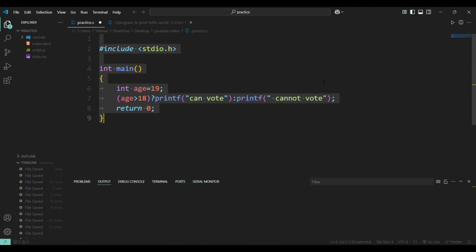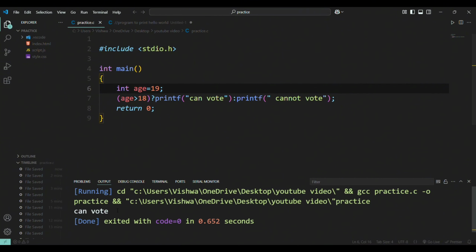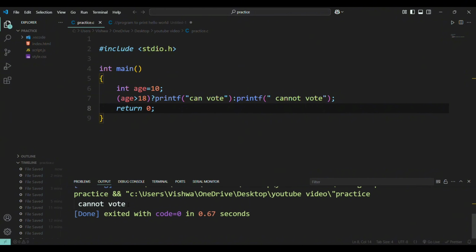Now let us try to execute it. After executing, we got can vote as an output because the age is greater than 18. Now let us try with a small age. Let us try to execute it again. After executing, we got cannot vote as an output because 10 is less than 18. This can also be written by using if else statement. About if else statement we will discuss in the next video.